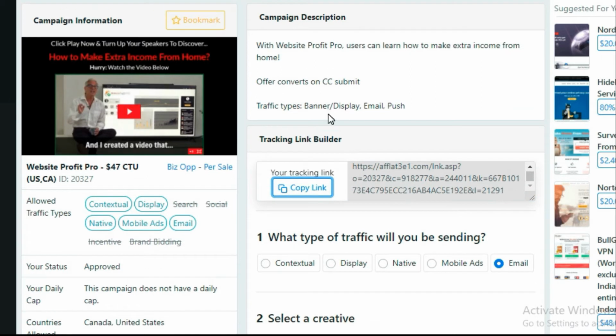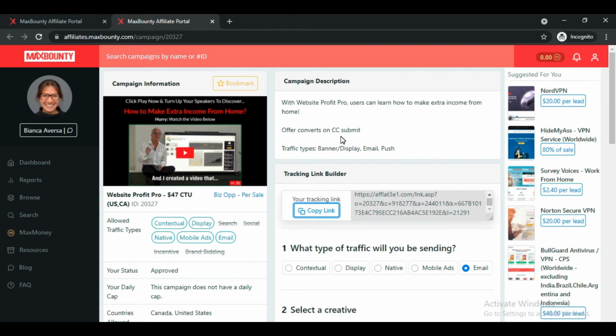Simply copy this and you can paste it in the notepad if you want. And once you are done with all of these steps, the next step is that we have to open the website of our Solo Ad provider that we are going to use today.